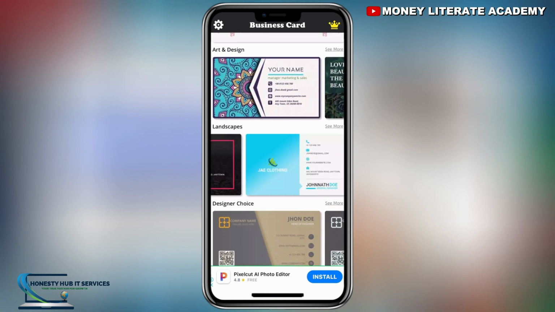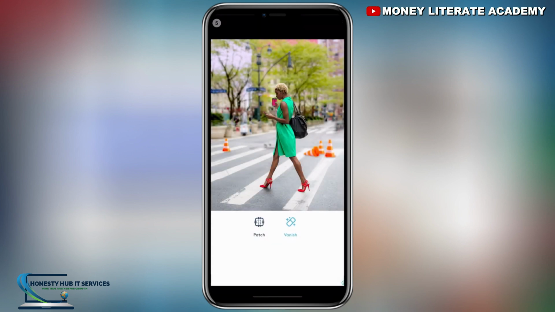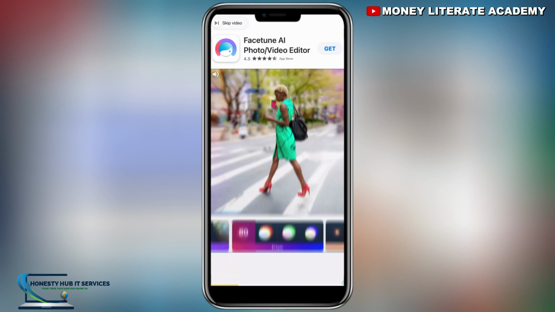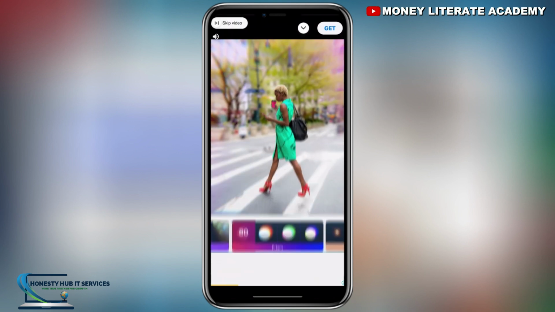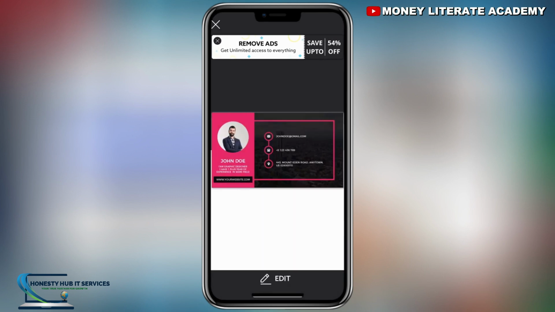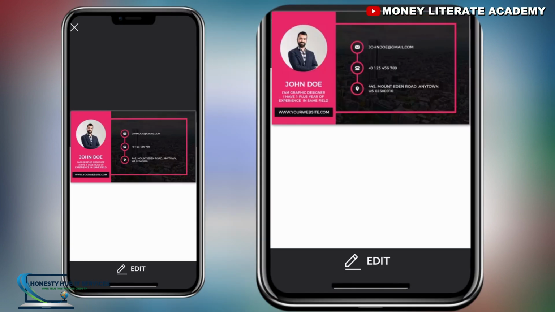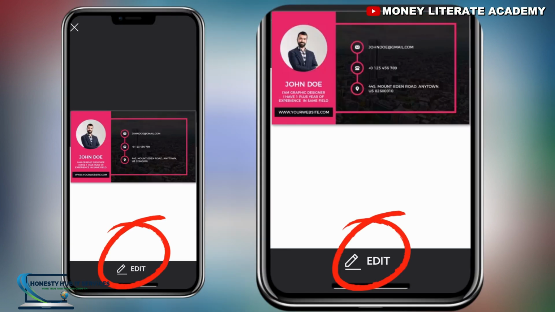So I'm going to choose this template. You will see ads displaying. All you need to do is wait a while and then click on the close or exit button to cancel the ads, and then you proceed with your work. You cancel the ads and then you continue. So this is the business card I want to edit, so I'll click on edit.